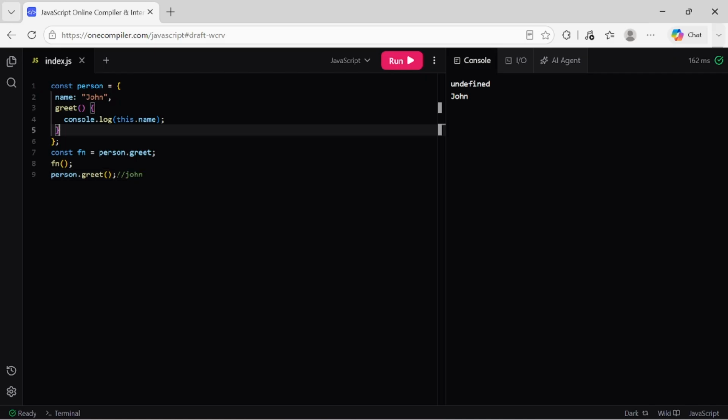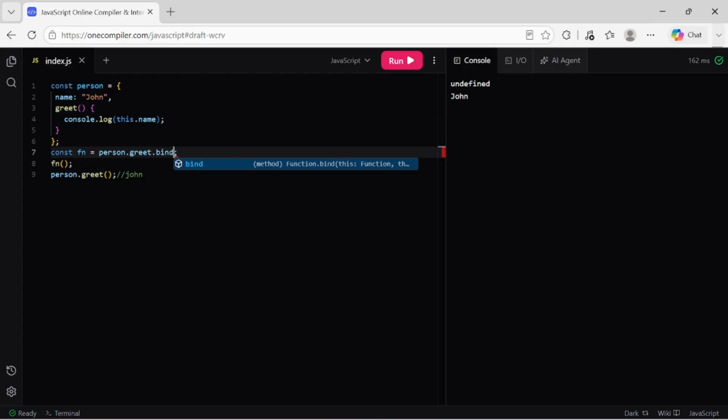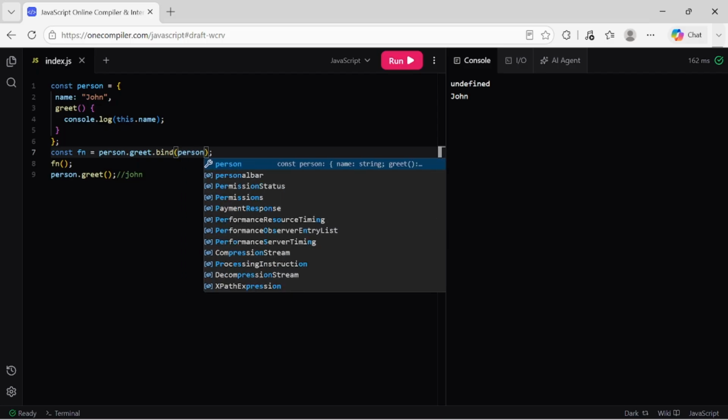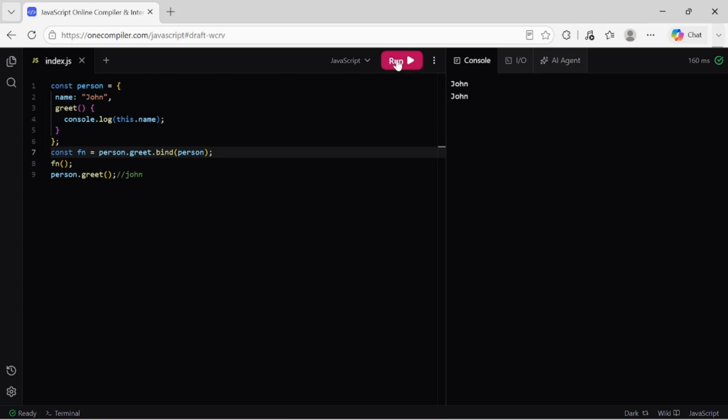Can you make the function print John? You are asking to give the output for this kind of declaration also, right? Yes. For that we need to use the bind method. We need to bind the person object to the greet method. Then it will give John. See this, both John.